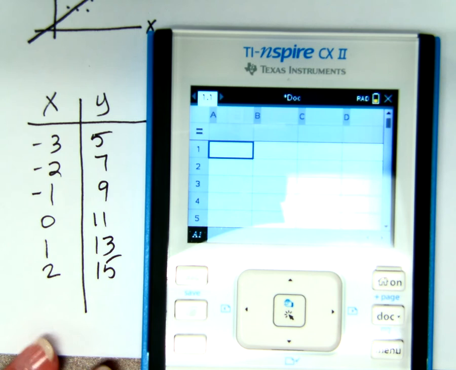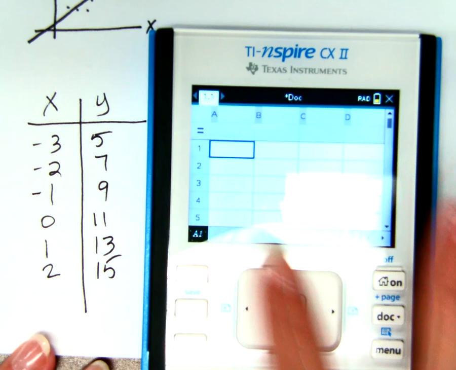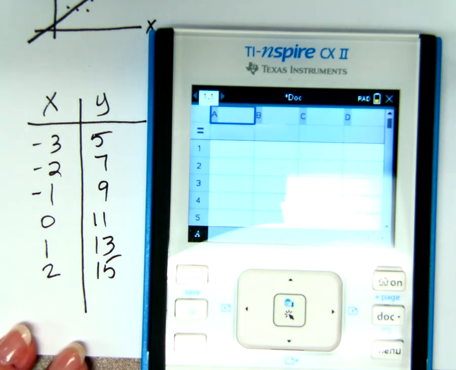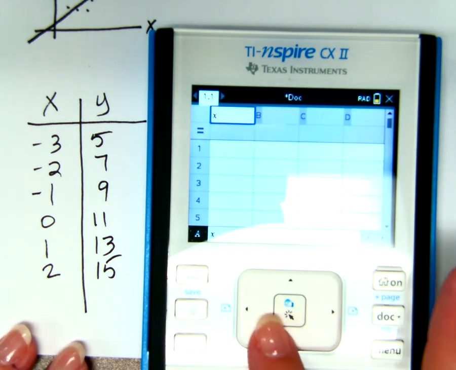Number 4. Oh, look at that. It looks like a spreadsheet. Okay. What do you think goes in this column? The X's. So up arrow twice and put an X.